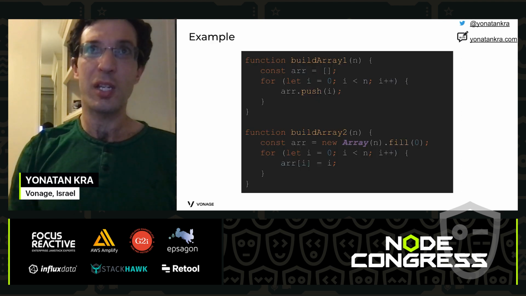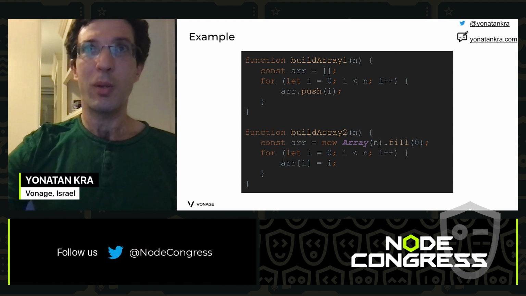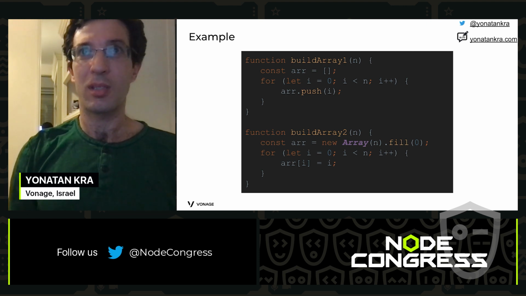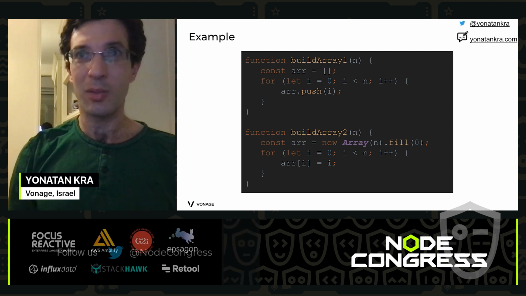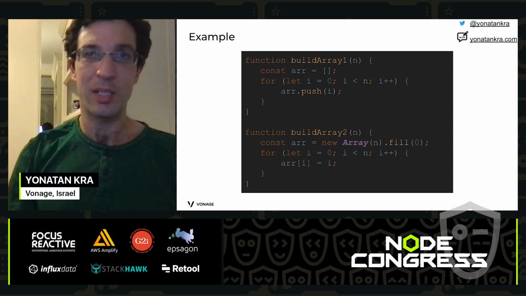We have two functions here that do the same thing. They both create an array and push elements into the array. BuildArray1 creates an empty array and dynamically pushes the indices into the array. BuildArray2 pre-allocates the array and just sets the right value in the right index. The result is the same.